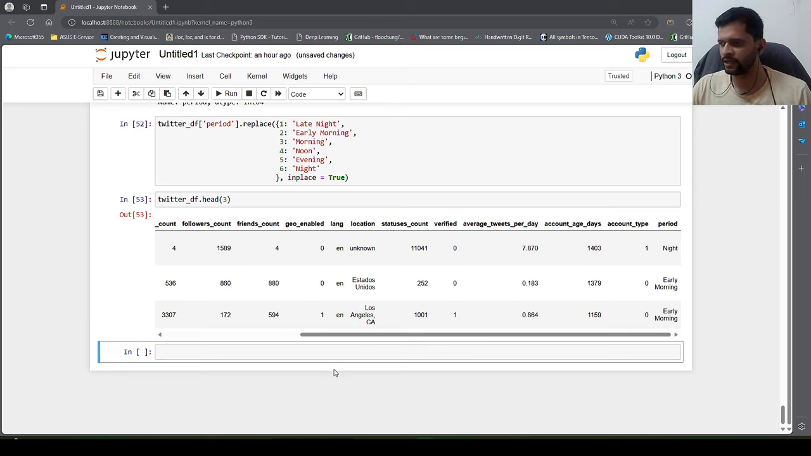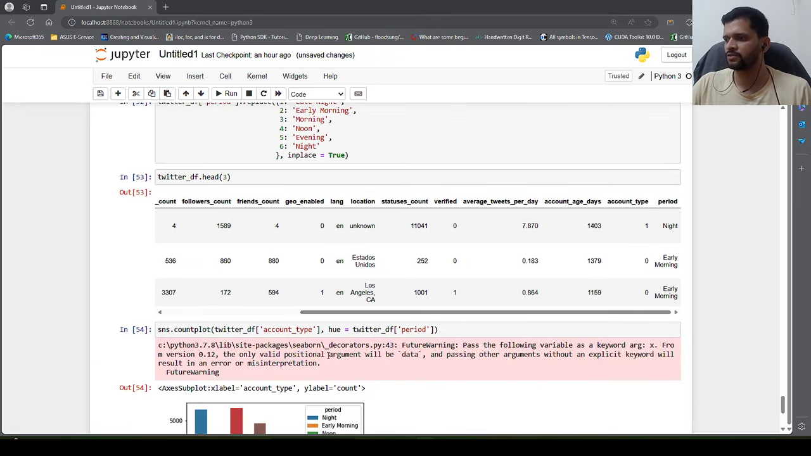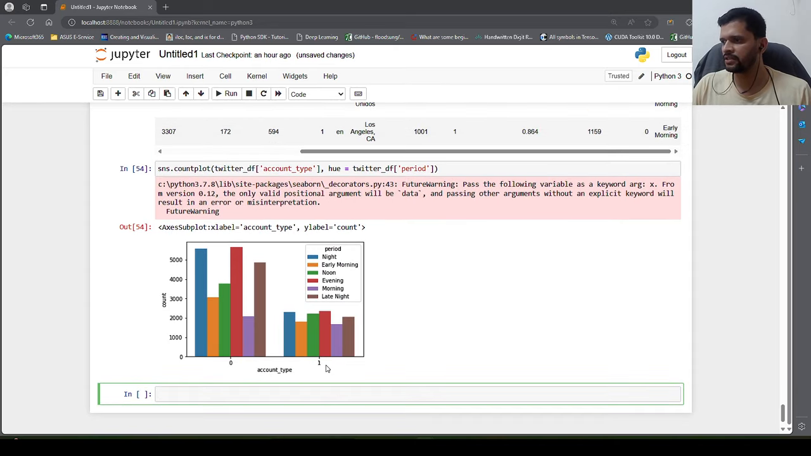First, let's have a visualization just for the fancy stuff. I'll say sns dot countplot, Twitter df of account type, and hue will be Twitter df of period. If I check it, you will see a fancy count plot with the account types subcategorized with the period when the accounts were created.